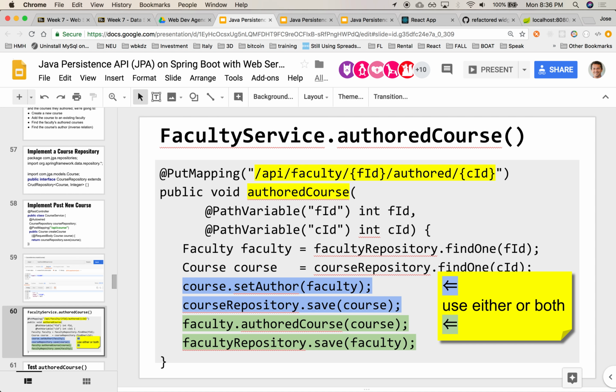Well, if you want to do this, yes. If you want to save it the other way around, yes, you would have to reattach it. So you can't do both. So let's use either, not both.